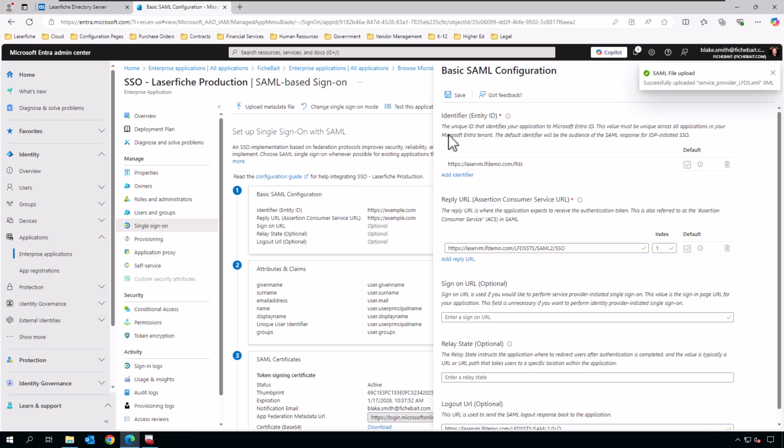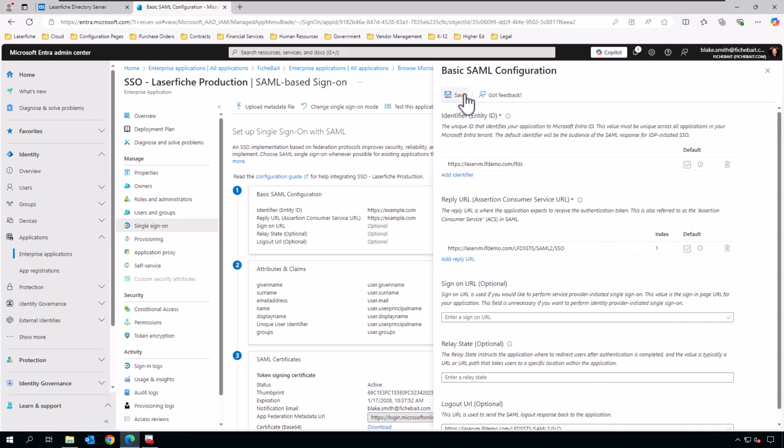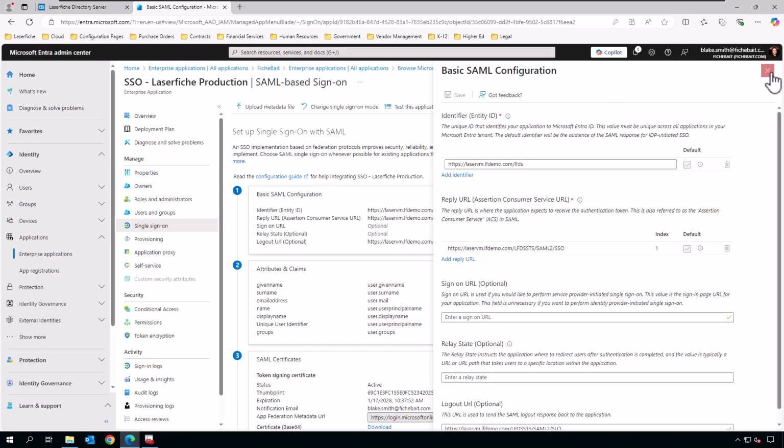And what that does is you'll notice now on the right-hand side, this is that basic SAML configuration that we went in and put the example URLs for. It's now populated that for us. It's also populated the logout URL for single logout. So once we have that, we can click Save. And then we can close out of that.